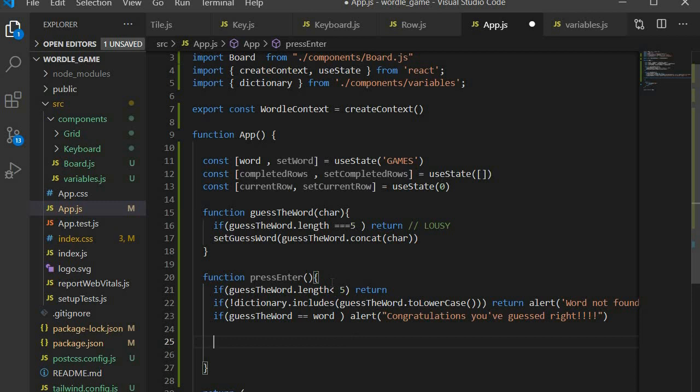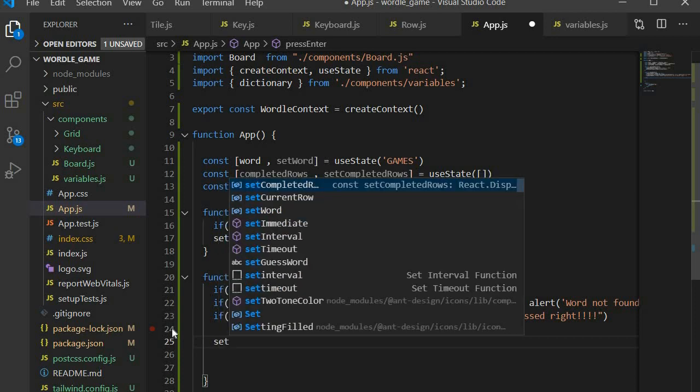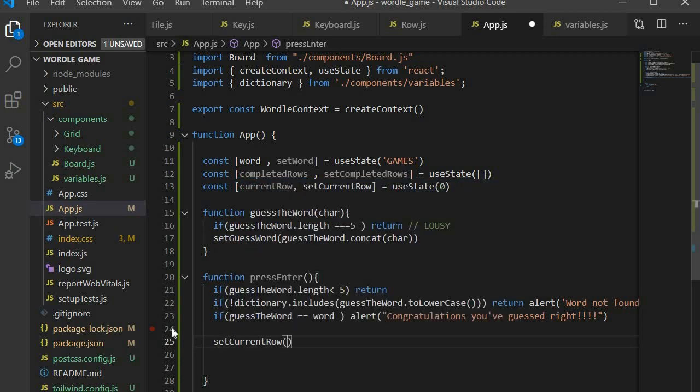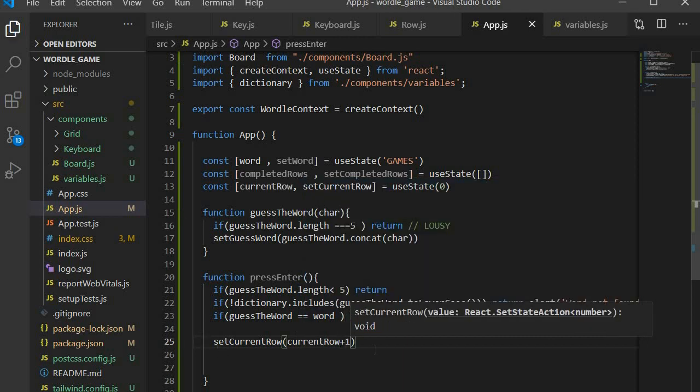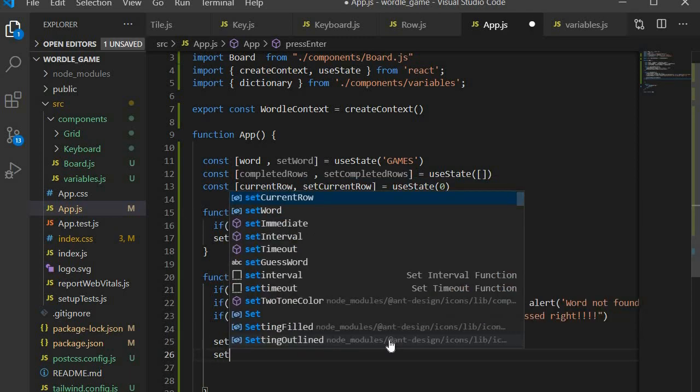So if the user gives in something that does not satisfy either of these if statements, then in essence, if the user does provide a word that is found in the dictionary and a word that has 5 letters, and the word is not the correct word, then we need to go to the next row. How we go to the next row is we need to say set current row equals, we need to set it plus 1, like that. So it's as simple as that.